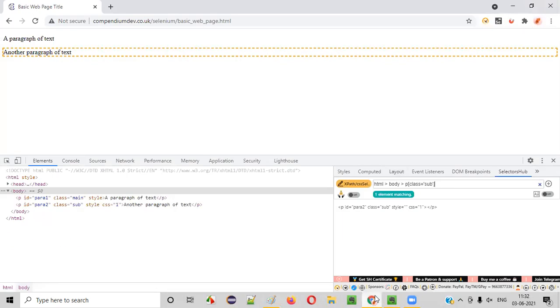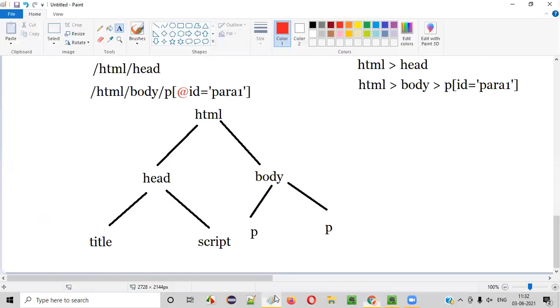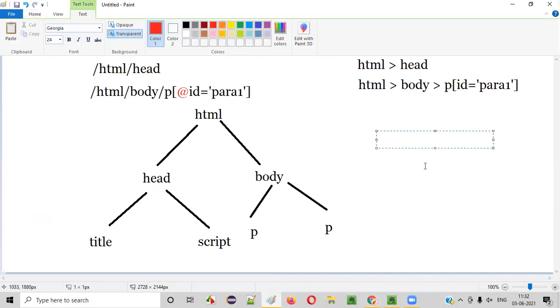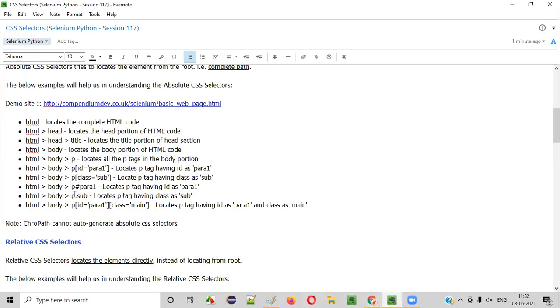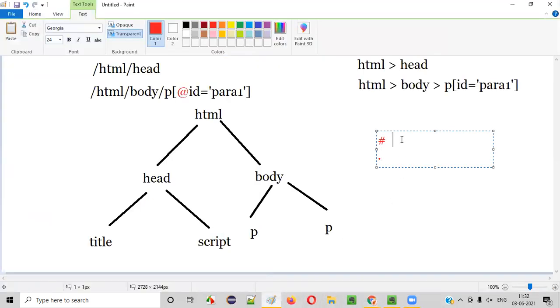Fine. Next one. Here, guys, there are a few shortcuts. There are symbols or shortcuts, you can say whatever you like. In CSS selectors, there are symbols like these two things: hash and dot. Hash stands for ID, guys. Okay, hash means ID.